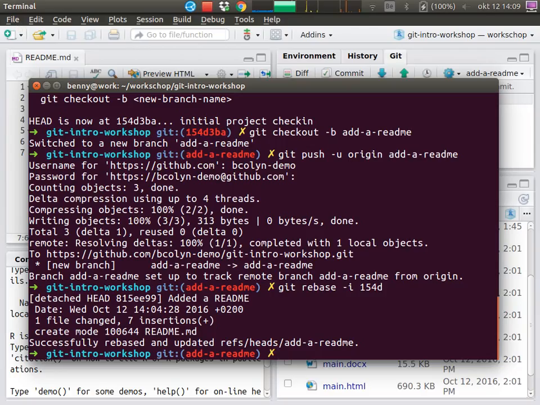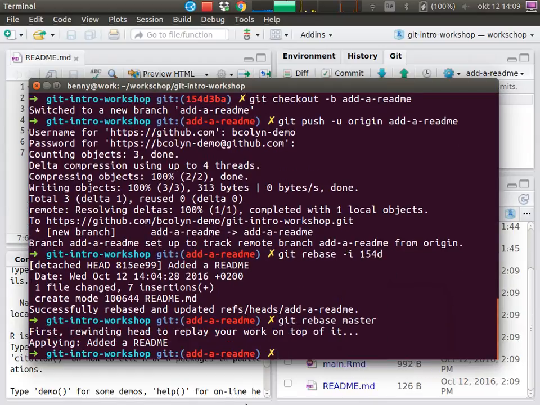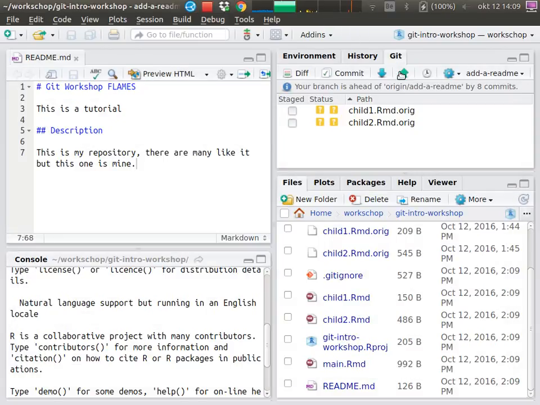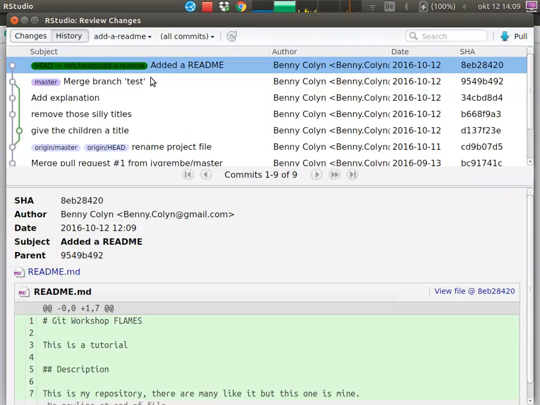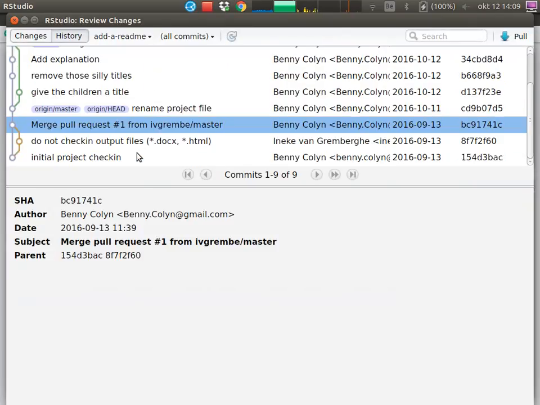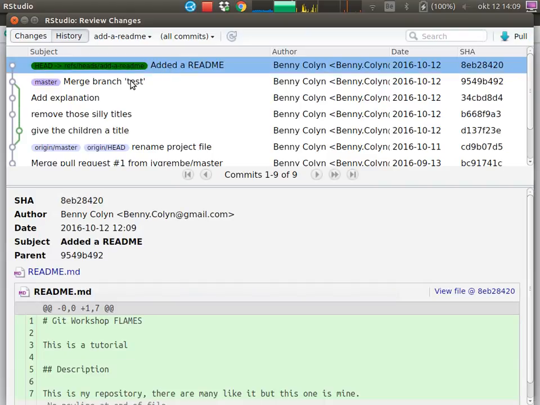So I'm going to rewrite history again, git rebase master, and git helpfully tells us, okay, first I'm going to rewind head to replay your work on top of it, and now it added a readme, so it reapplied the commit that was there. If you look at the history now, you will see that added readme was taken from all the way at the bottom, and now it's been added all the way at the end of the master branch. So it did the trick that I showed you there, make it loose, add it over there.